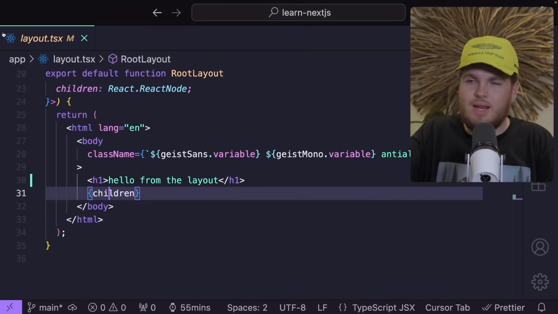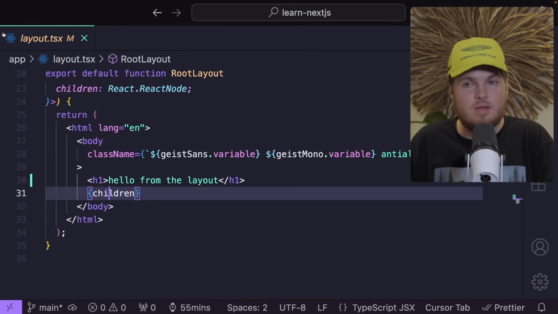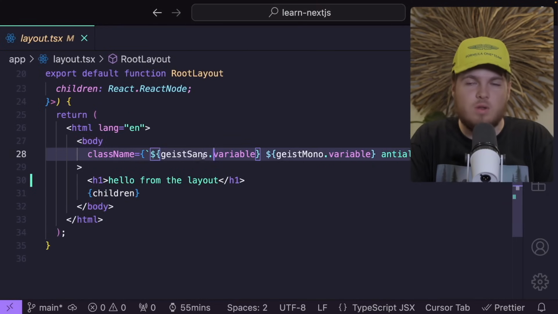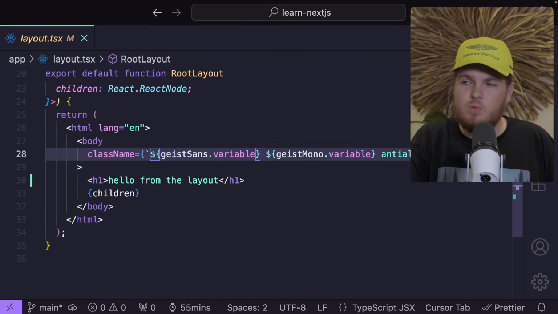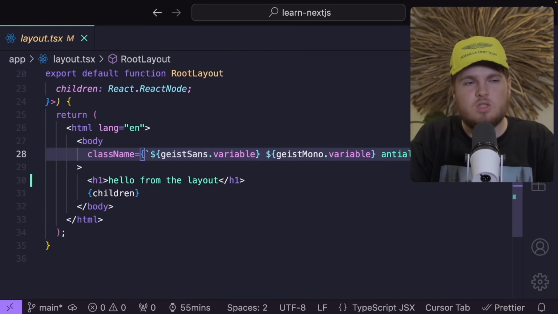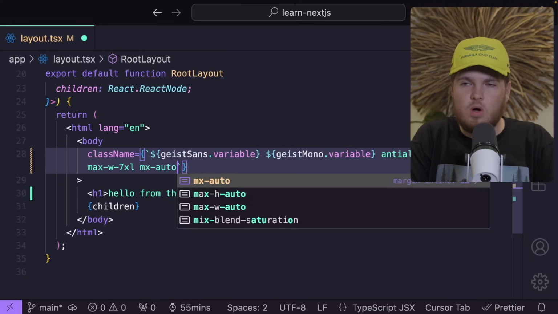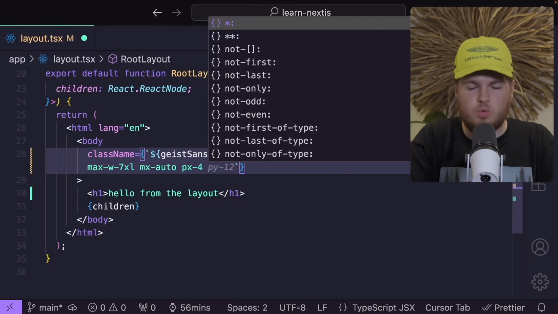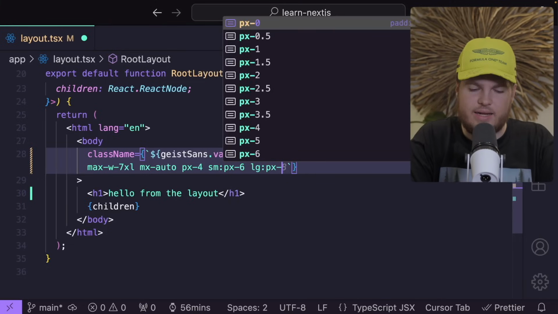So let's go back to our layout. As you all know, the layout is persisted on all routes. This means we can go to our body element. Currently we pass right here our font. So Geist Sans, this is the font provided or the font created by Vercel, the native font. And inside of here we can add a few more class names. So I want to add a maximum width. This will be 7XL. Let's do an MX of auto and let's add some default padding, meaning padding X4 on a mobile screen, SM or bigger, padding X of 6, and on LG or bigger, padding X of 8.